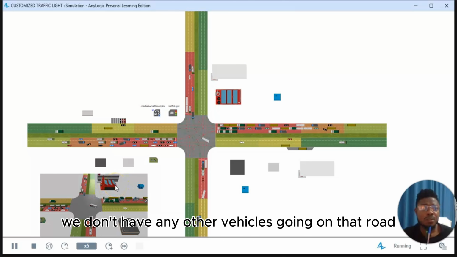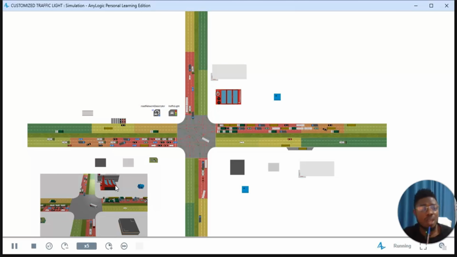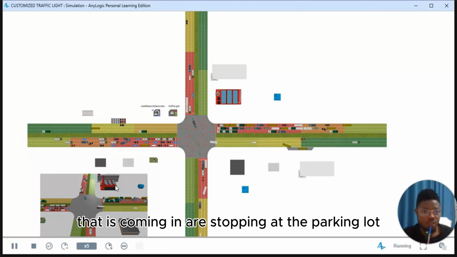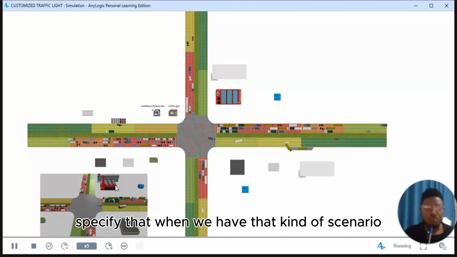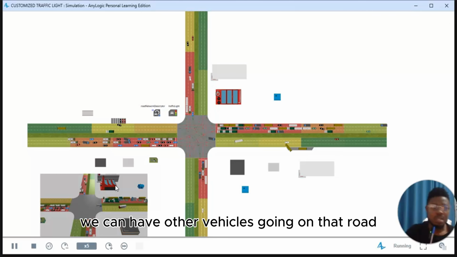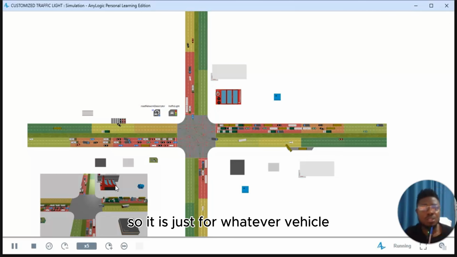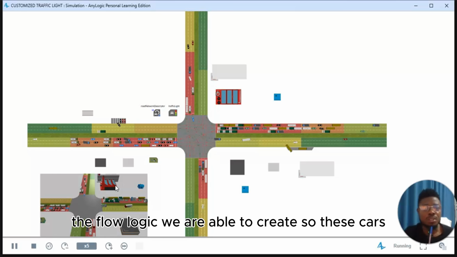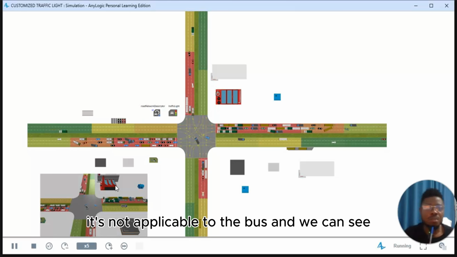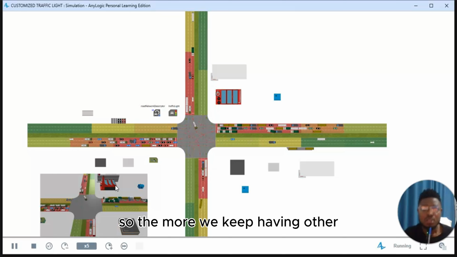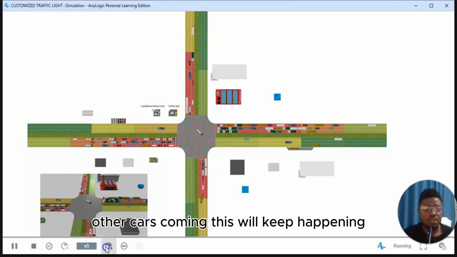So we can see that we don't have any other vehicles going on that road. Every car that is coming in is stopping at the parking lot. That is because we did not specify that when we have that kind of scenario, other vehicles can go on that road. So whatever car is coming in must stop at the parking lot. That is based on the flow logic we were able to create. It's not applicable to the trucks, it's not applicable to the bus, as we can see. So the more we keep having other cars coming, this will keep happening.